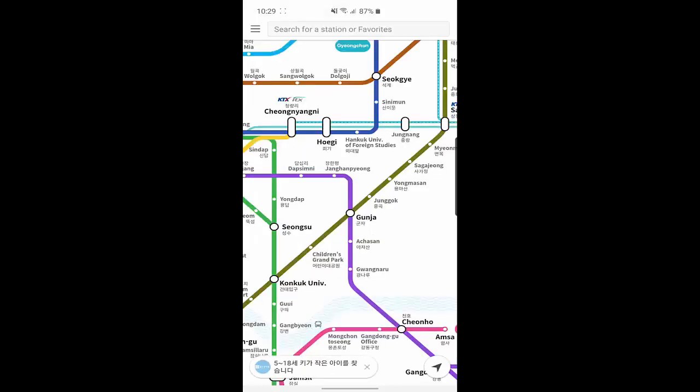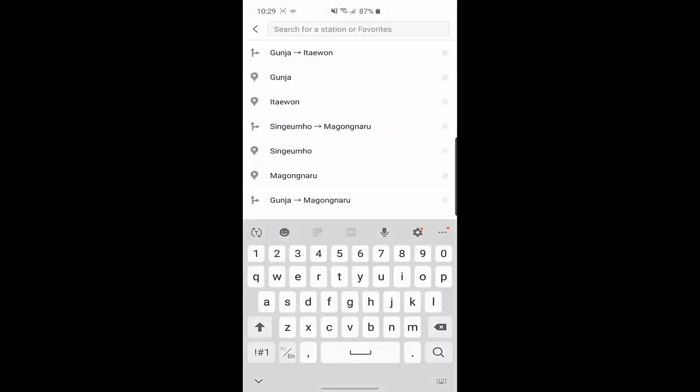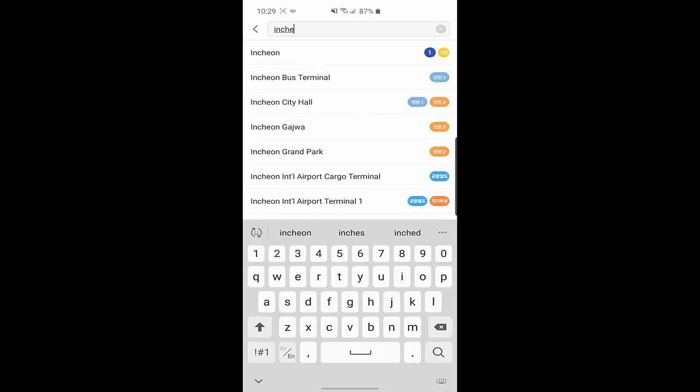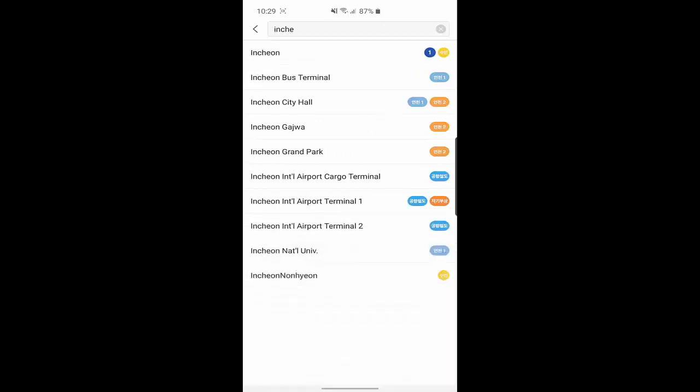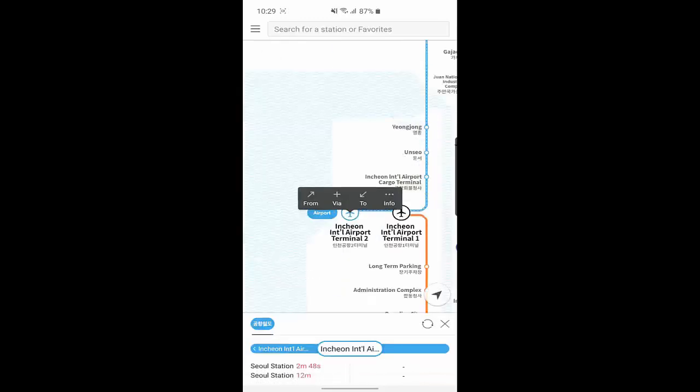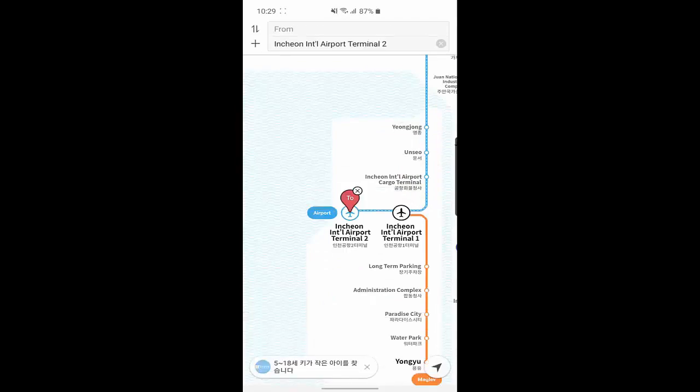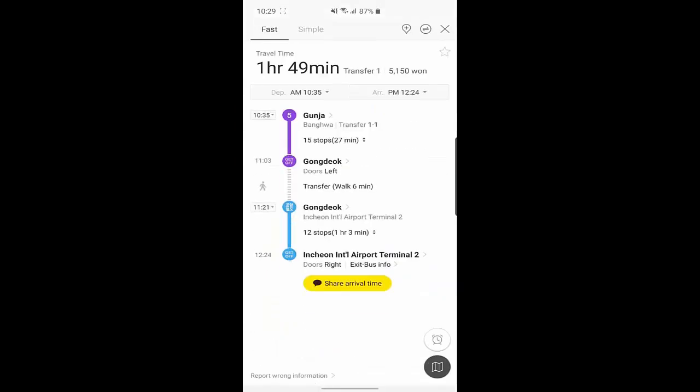We can try another time. If we want to go to Hongik University, or suppose we want to go to Incheon airport, going back to my country, you can see all the options related to Incheon: the Incheon airport terminal 1, terminal 2, or cargo terminal. Suppose I want to go to international airport terminal 2, I just press this one. From where do I want to go? From Gunja. Again it will show all possible ways in front of you.